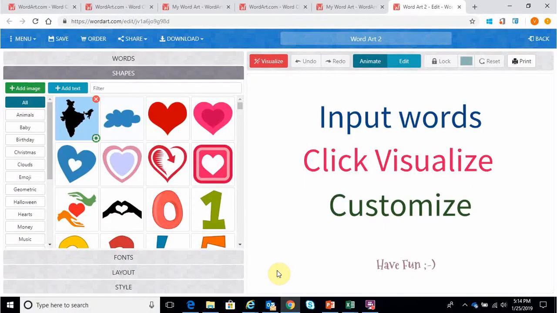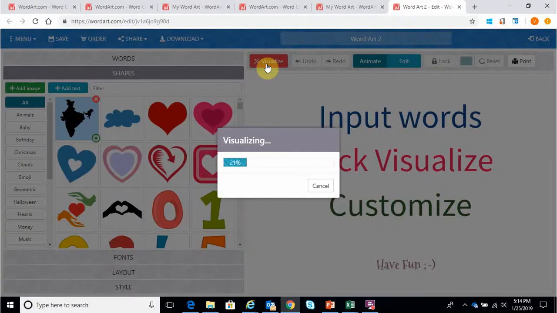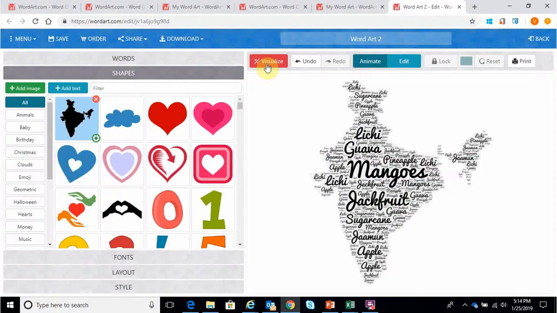The moment you do that, you can then visualize it by pushing this red button. Visualize means show me what you got. And all of a sudden, it'll take all of that and put it into words. Now, does that look cool or what? So that's where it starts. Now, this may not be pretty enough, but then we're going to change some things to make it nicer. Next thing is the fonts.